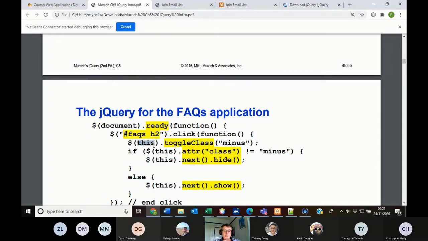So what's actually happening here is whichever selector has been clicked, that object is passed to this function. So then that object is this. So this dot toggle class minus. What it's going to do is toggle the class. It's going to add the class minus to it. So this is a pseudo class that's been added. Then, if this dot attribute class not equal to minus, so if it's not minus, then it'll hide it. Else this dot next, it will show.